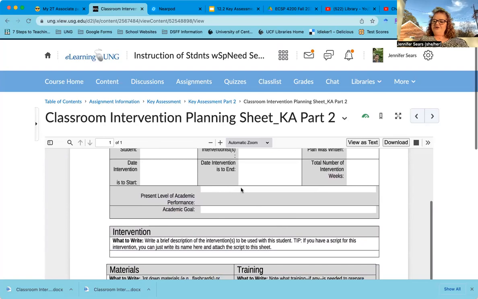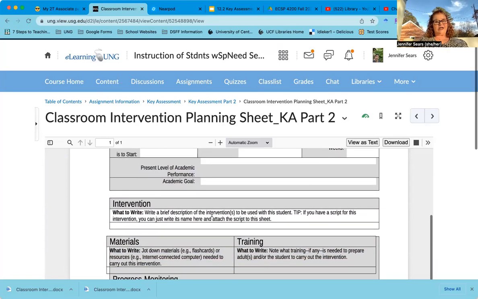You're going to take information from your key assessment part A and put in their present level of performance. You should have learned about this in 4000, but just a reminder, you're writing the strengths and weaknesses of your student here. And then finally, you're going to create an academic goal for your student. Remember, it needs to be a SMART goal, so make sure it's SMART.